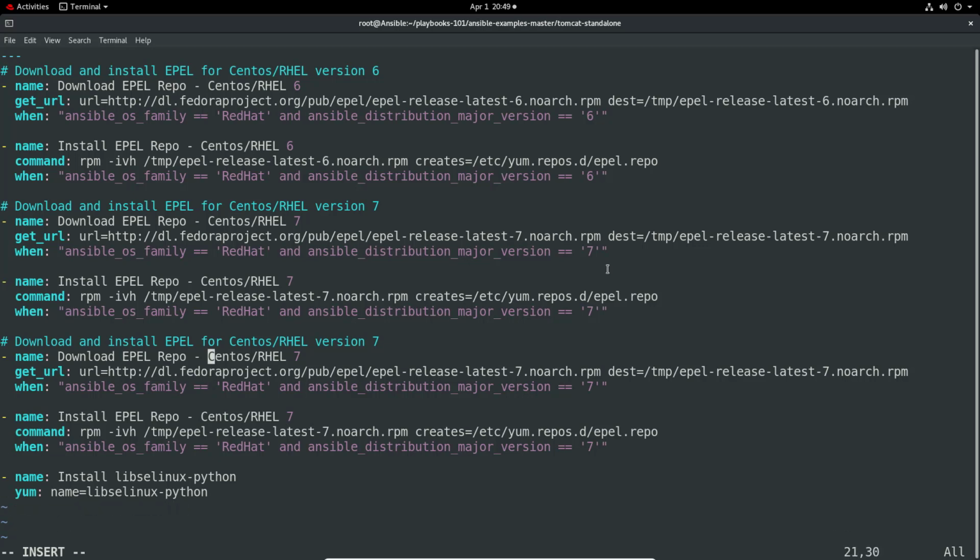Okay, so now we're going to make some modifications to get 8. This URL needs to change. So get URL, and hopefully this is copied. Yep. Okay, so we've got the URL and we're going to put it to 8. And we're going to change this version to 8. And then we're going to install EPEL for 8 and change this to 8. And the Ansible OS version is 8. And then we're going to install libselinux-python. Thankfully, the yum module still works for this, so it's great. That looks all right. I think I've got everything correct.